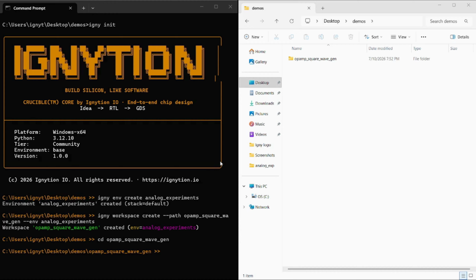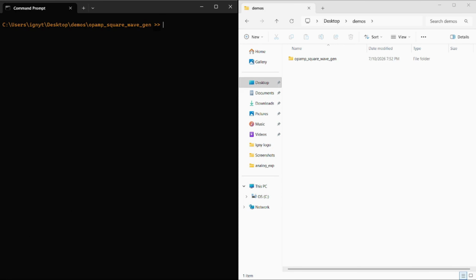Let's quickly confirm our Python runtime is ready inside this fresh workspace. And there it is, Python 3.12.10, perfectly aligned with our environment specification. With the setup verified, we'll clear the screen and move on to installing our simulation tools. With the workspace built and Python verified, our environment is ready for tooling.